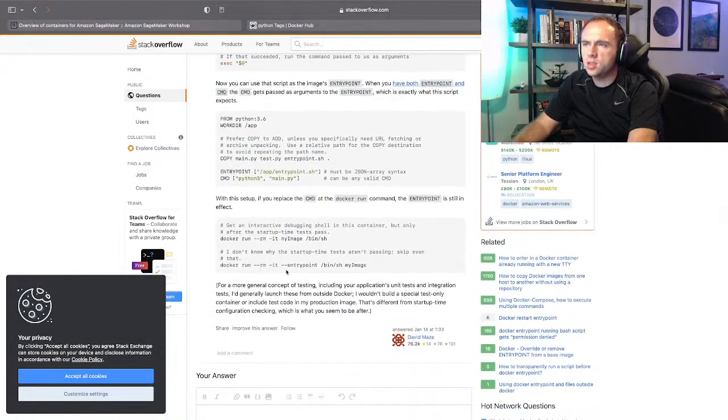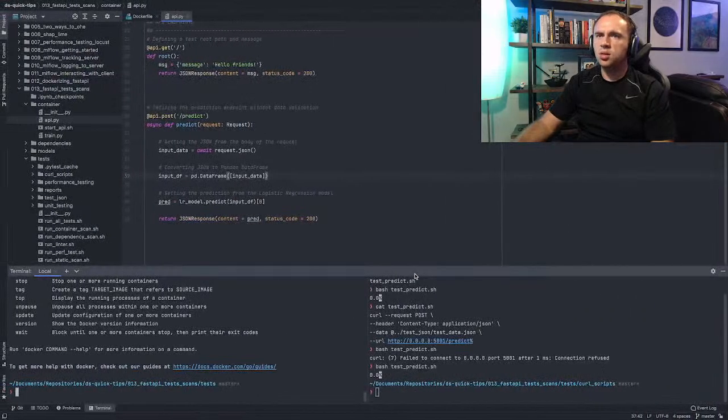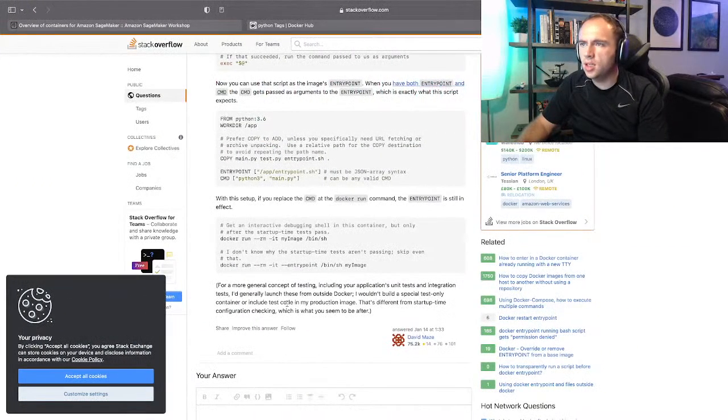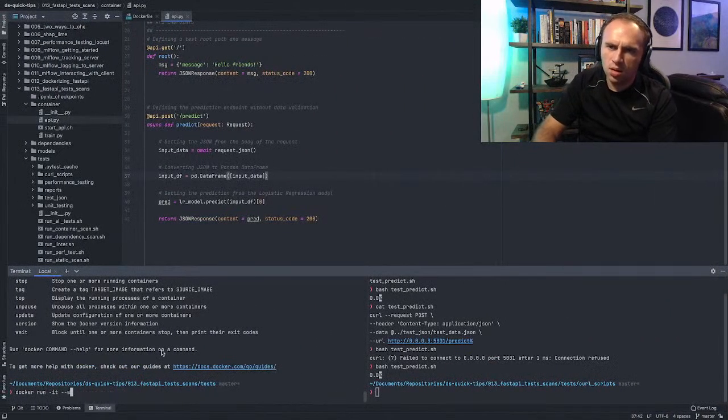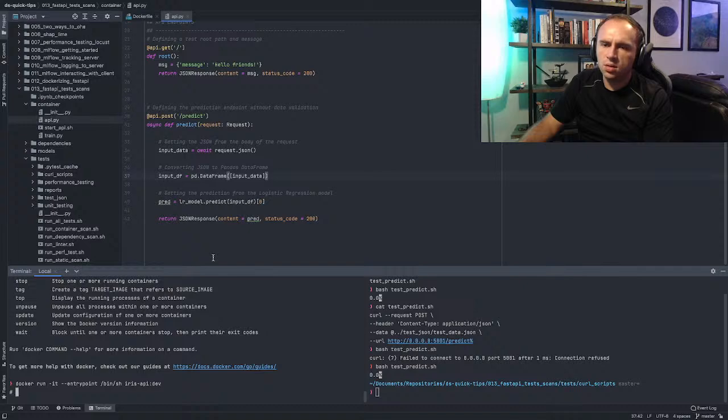I wonder if this will work if I just define the entry point like that. So all right, docker run IT. What was that? Entry point /bin/bash or /bin/sh, and then an actual image. All right, so docker run entry point /bin/sh iris API dev. Okay, and hopefully this will work.